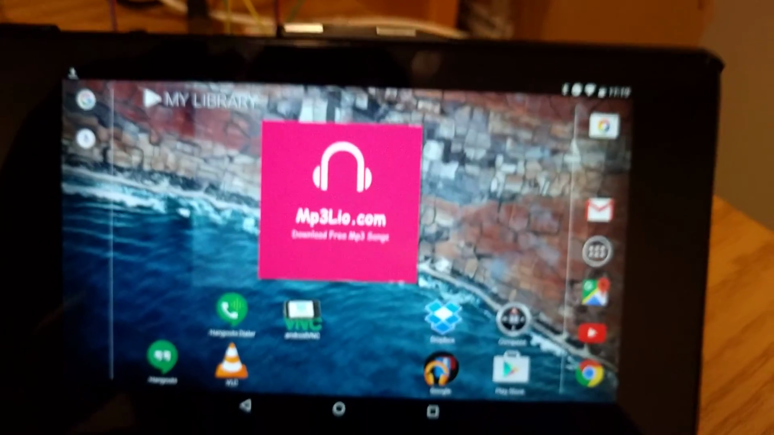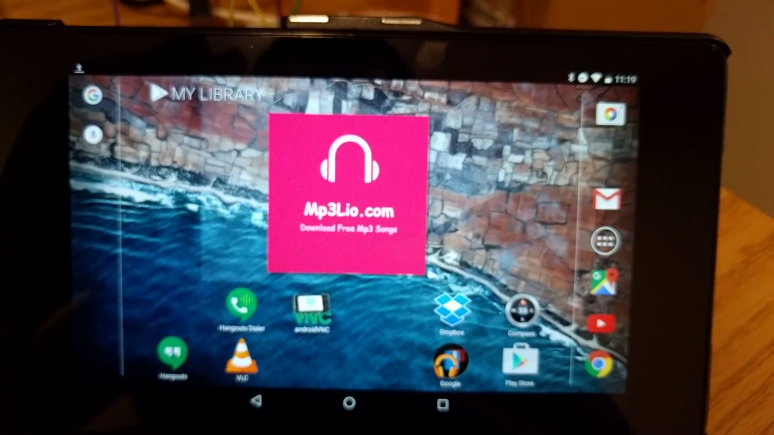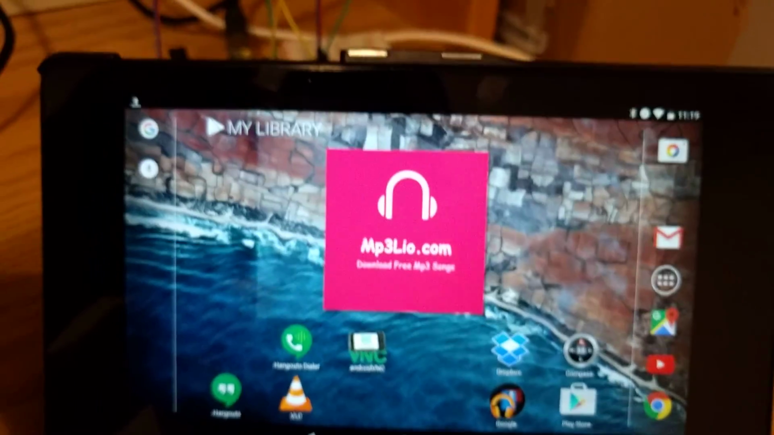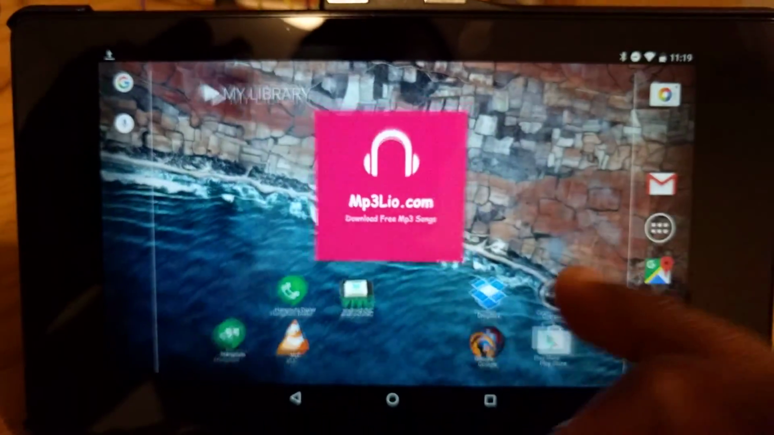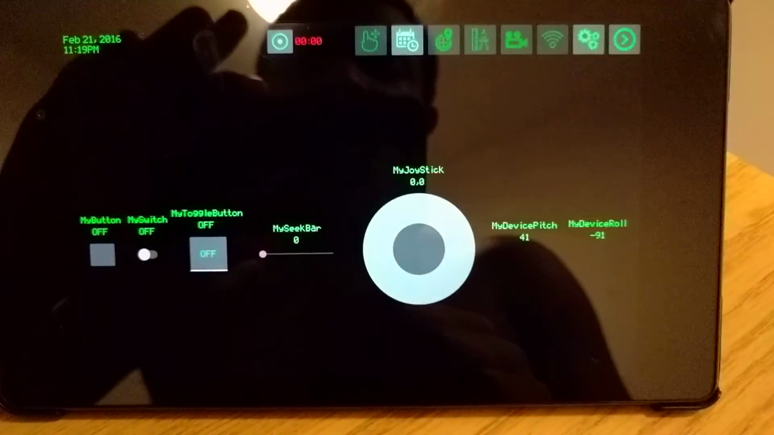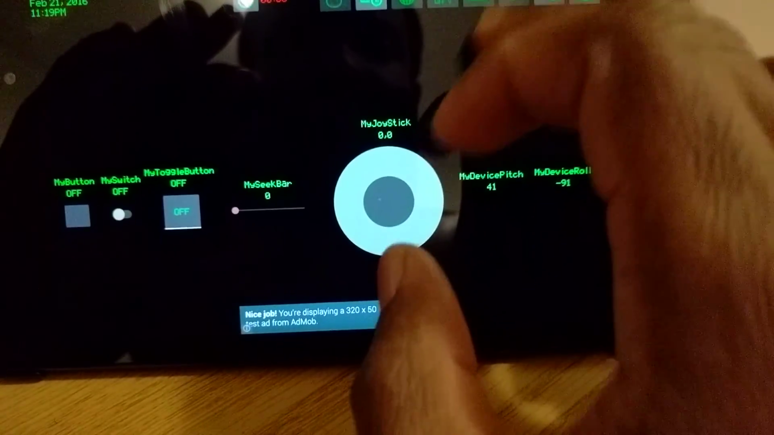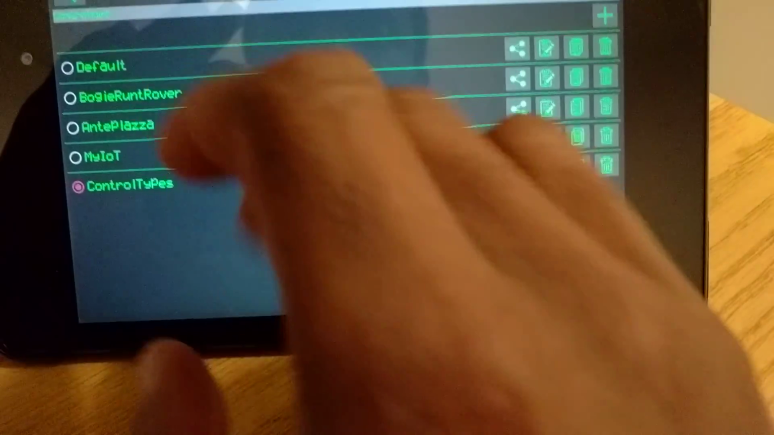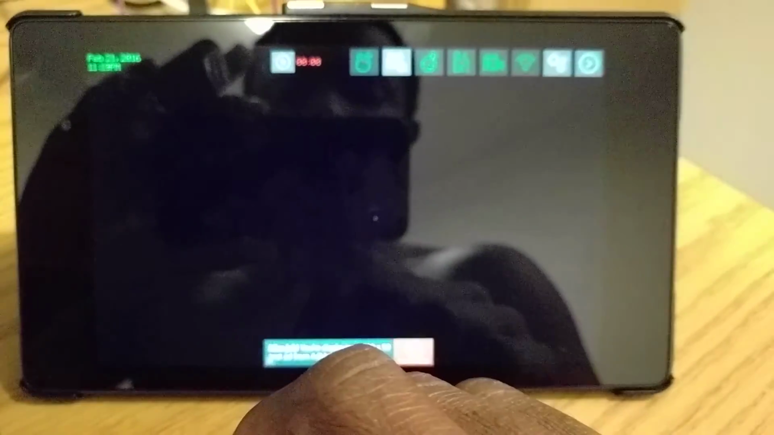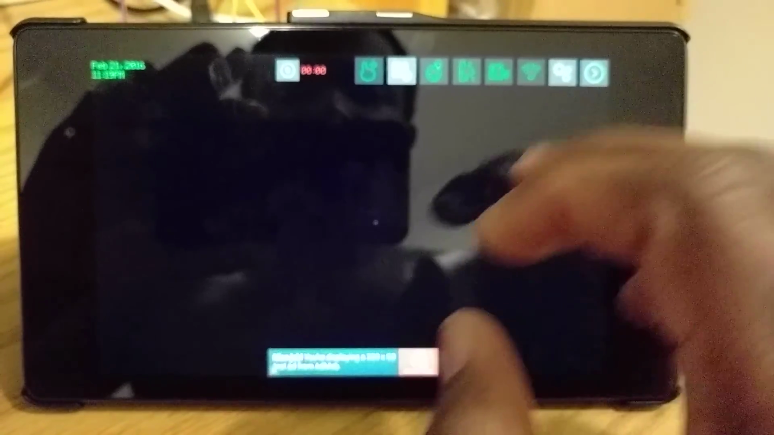This is an introductory video to using RCcontroller. After downloading it, you open the application, and first you actually see a dark screen. So you have to set up a controller.